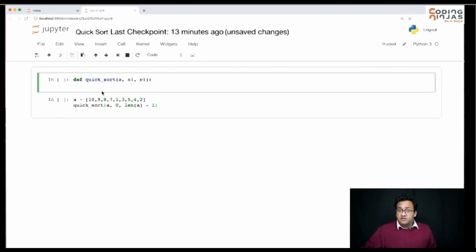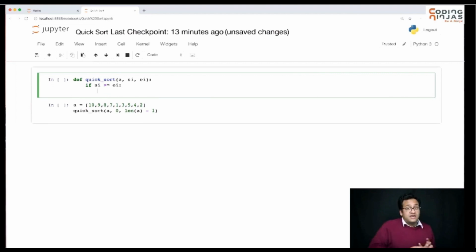Okay. So first of all, the base case. In case your starting index is greater than or equal to the end index, that basically means either the starting index has crossed the end index or they are equal. If they have crossed, the length is 0. If they are equal, the length is 1. Both the cases mean your list is sorted.